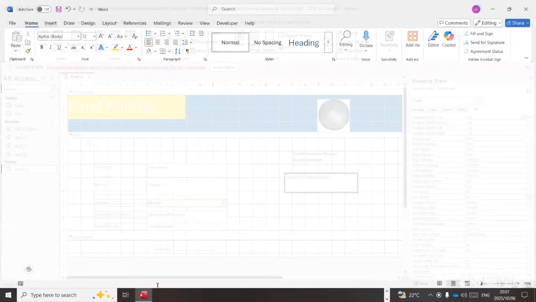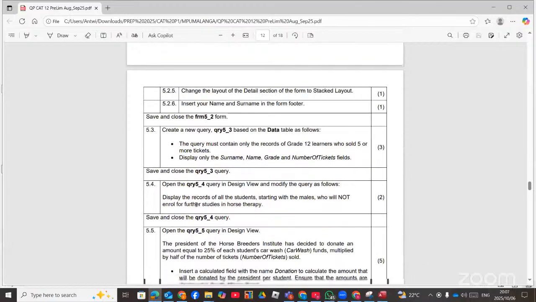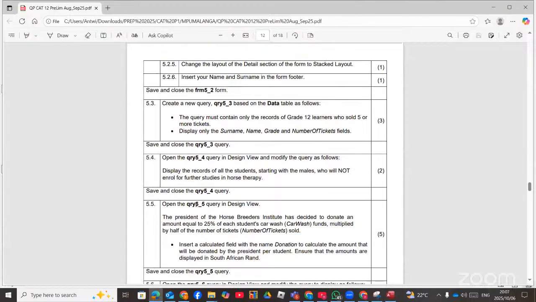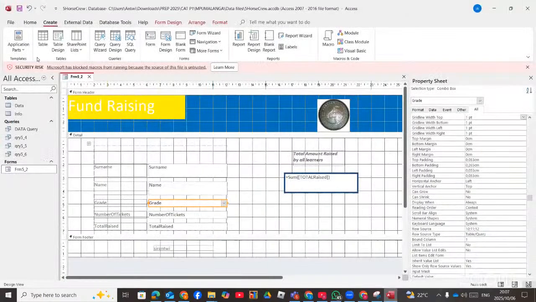The next question talks about the queries. Now create a new query, QRY5_3. The query must contain only the records of the grade 12 learners who sold 5 or more tickets. So 5.3, we have to create it. It's not here. We go to Create, Query Design.